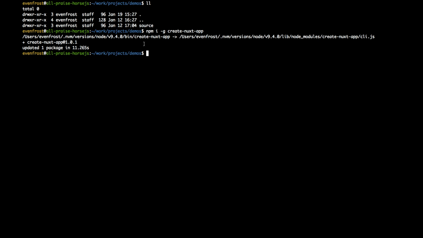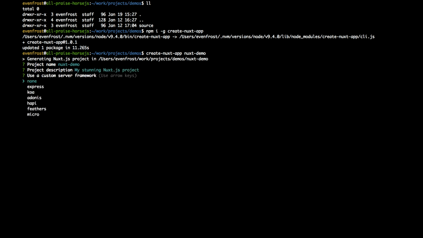and let's now create our new Nuxt.js application with create-nuxt-app, and let's call it nuxt-demo. Here, create-nuxt-app allows us to provide some parameters like project name, description. We can select a server framework from pretty common options. Let's just go Express. And we can also select a UI framework. Let's choose our new Tailwind.